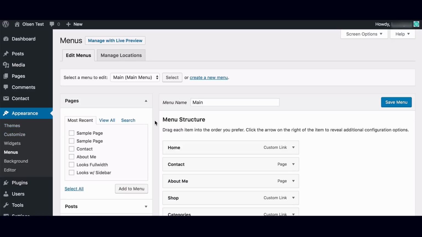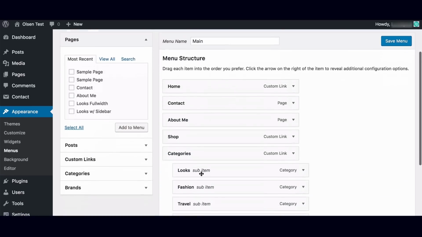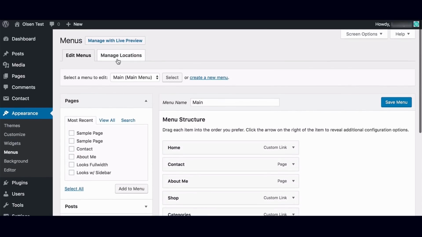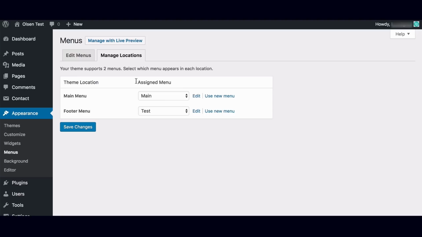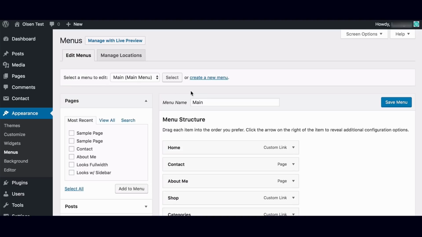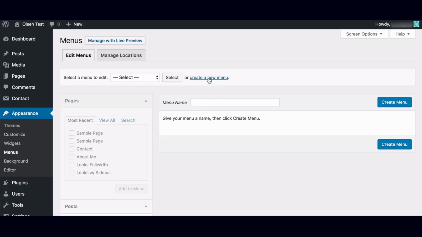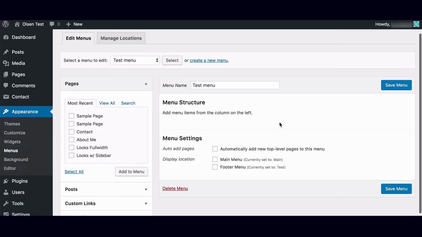The Menus page is broken down into two tabs: Edit Menus, which is where you manage the content within your menus, and Manage Locations, which is where you can assign a menu to a specific menu location. To create a new menu, click on Create a New Menu. Give it a name, pick something that makes sense to you. Below that, you'll have the menu structure. You will first need to set a menu location for the newly created menu, which is down the bottom. Depending on the theme you're using, you may have various options.